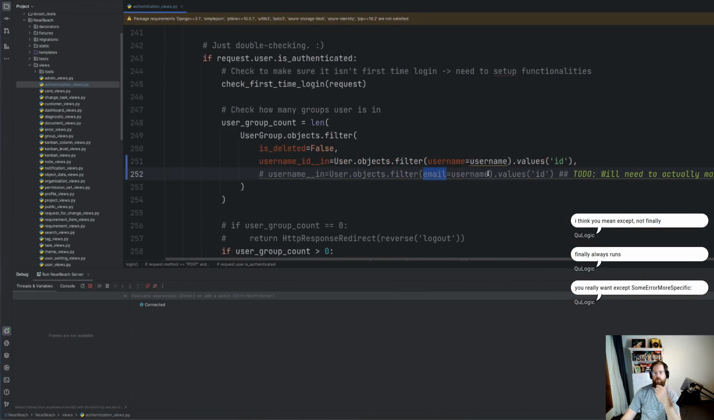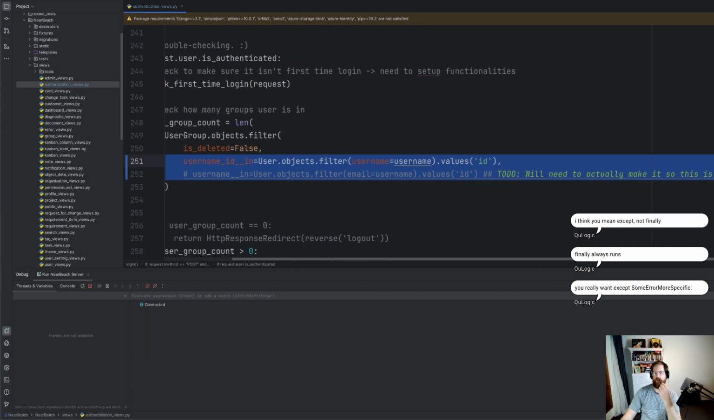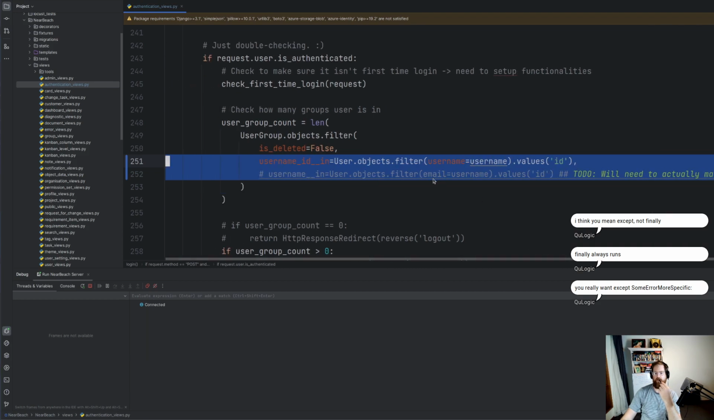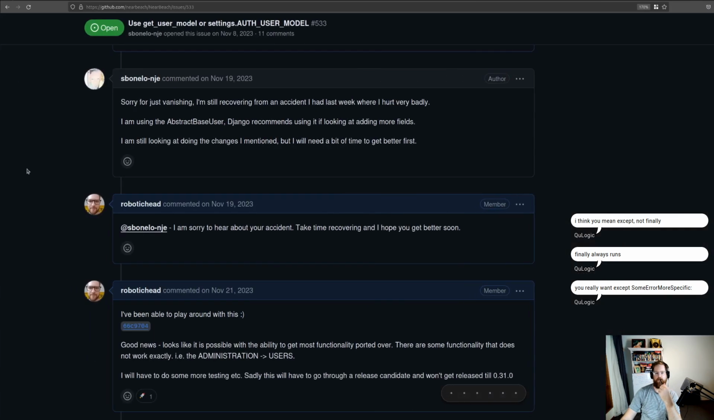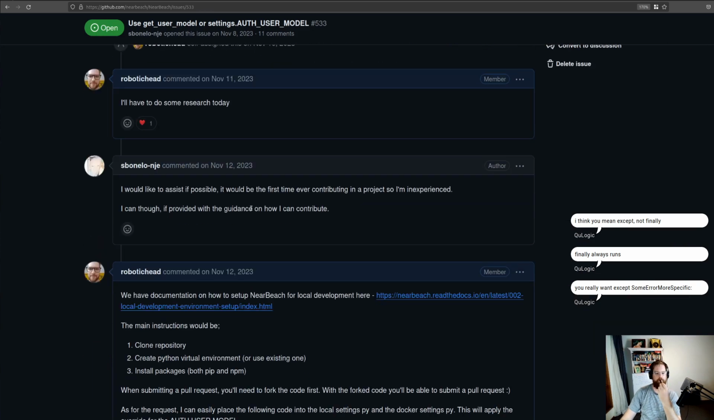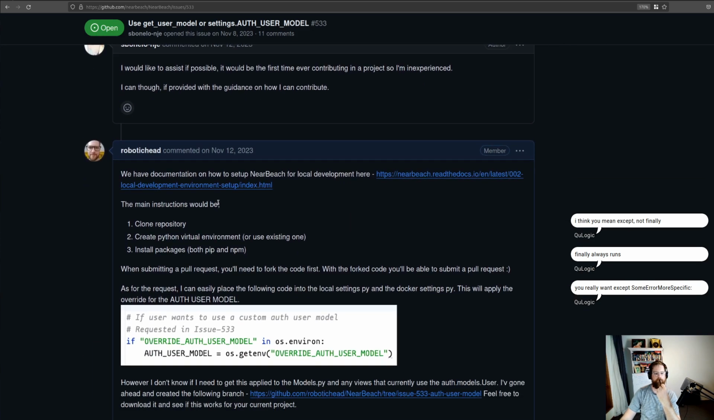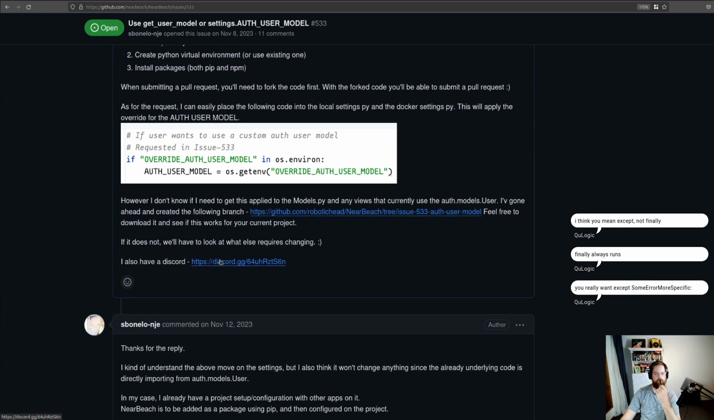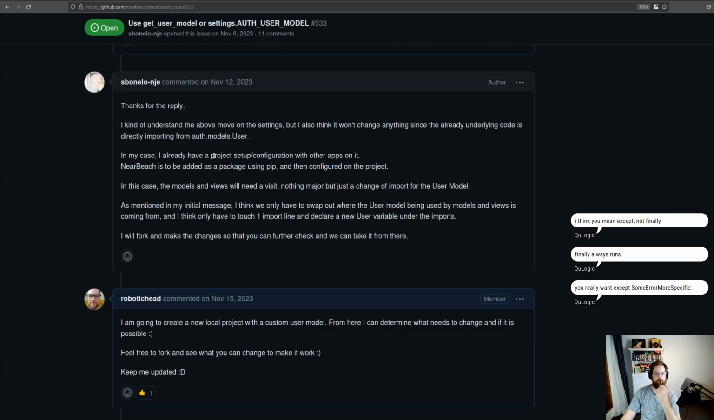Yeah, so the things that I've done to change it, we'll actually need to make this some sort of variable. Yeah. Okay, I kind of understand that. Yep.